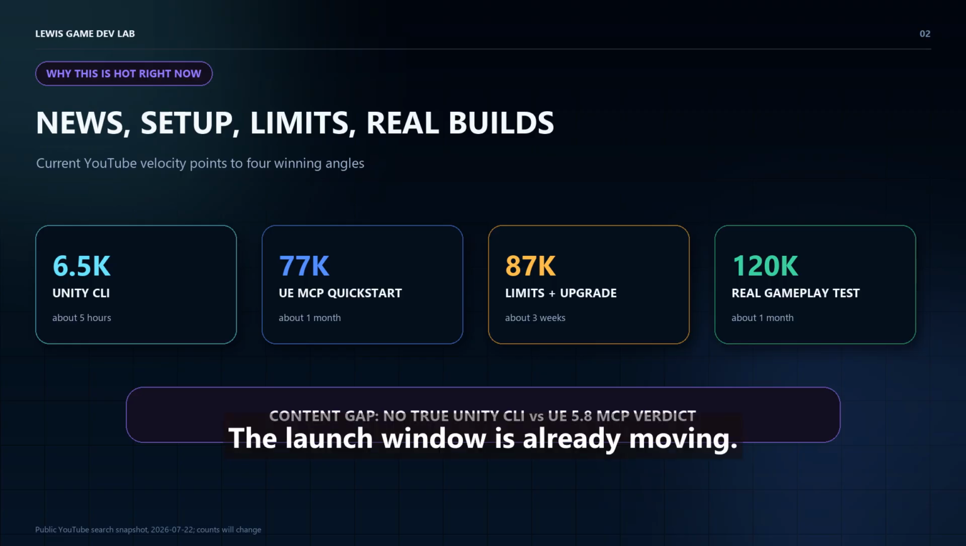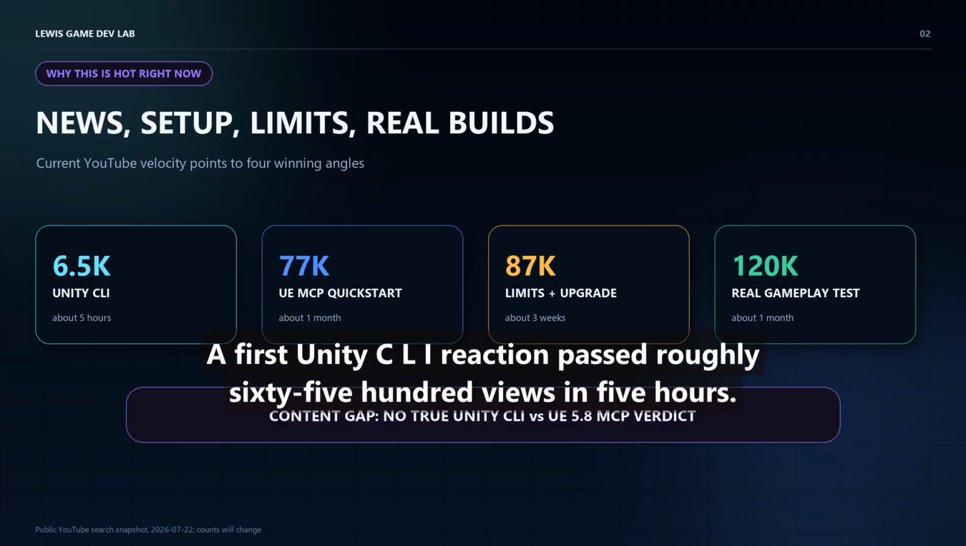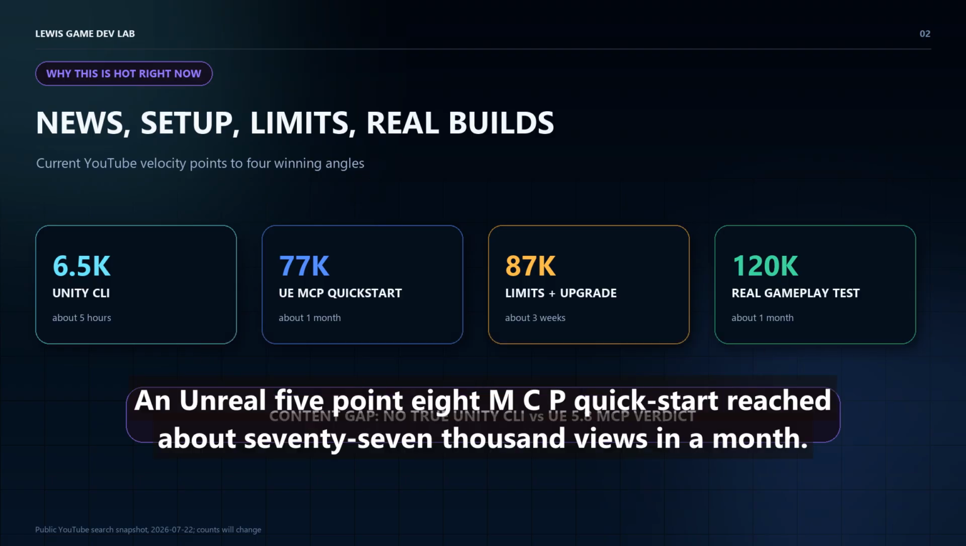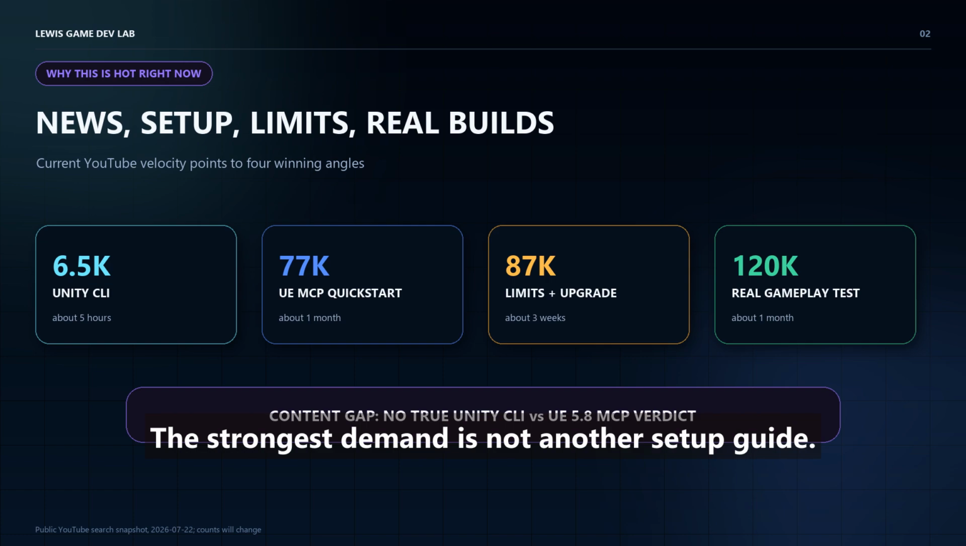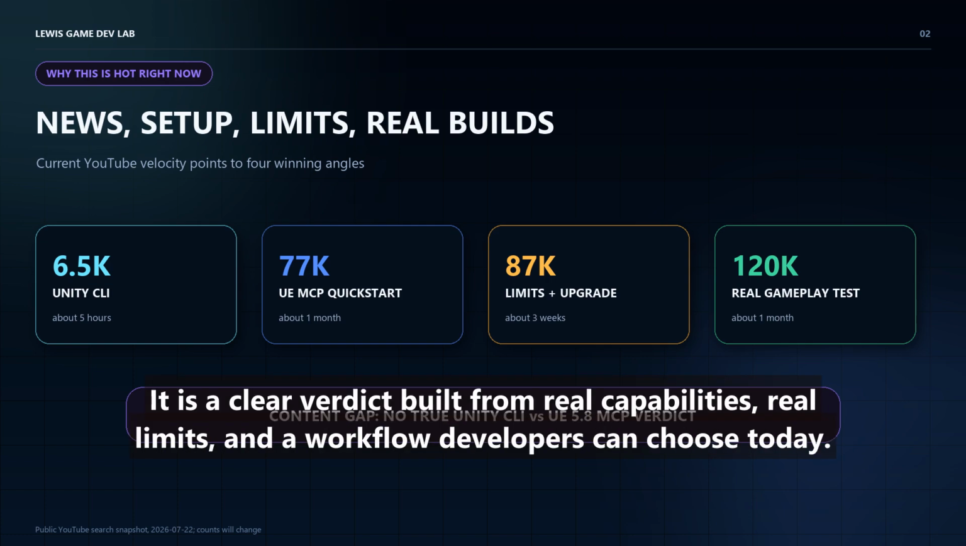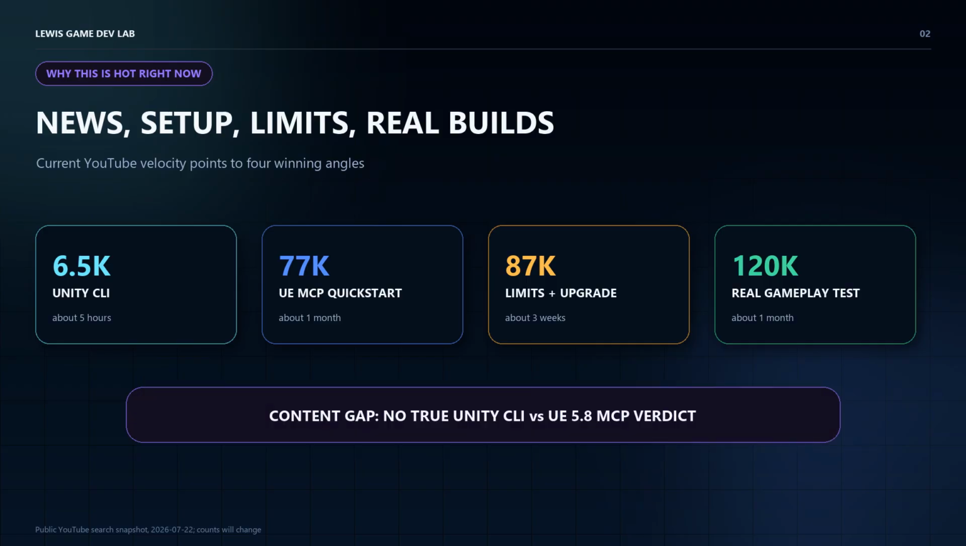The launch window is already moving. A first Unity CLI reaction passed roughly 6,500 views in 5 hours. An Unreal 5.8 MCP quick start reached about 77,000 views in a month. A limitations and improvements video reached about 87,000, while a hands-on Unreal gameplay test passed 120,000. The strongest demand is not another setup guide. It is a clear verdict built from real capabilities, real limits, and a workflow developers can choose today.